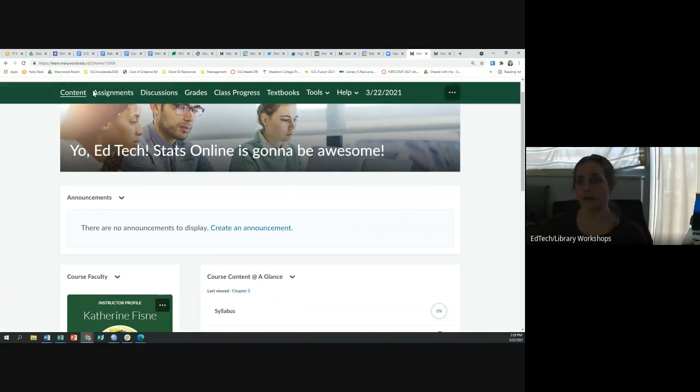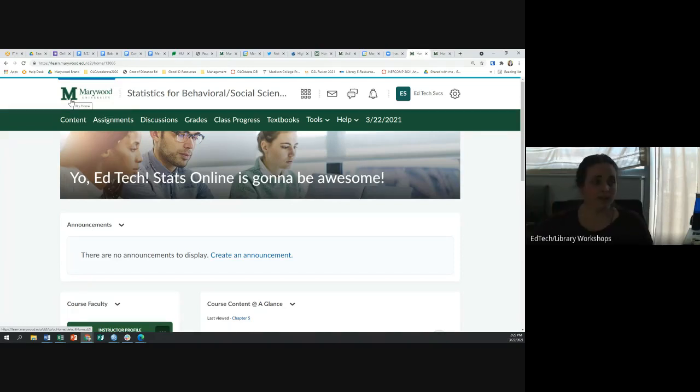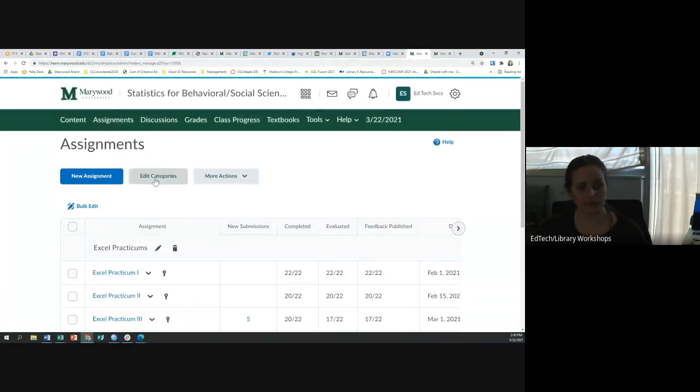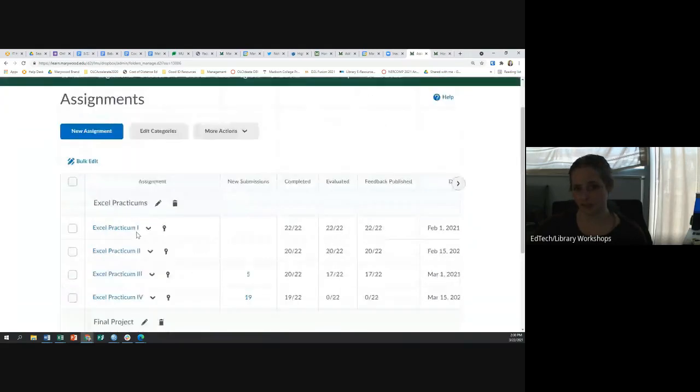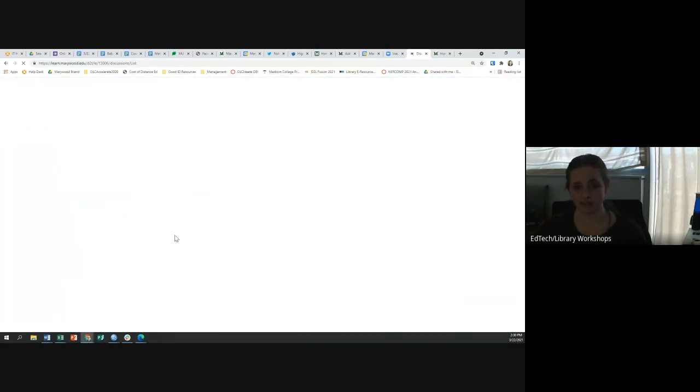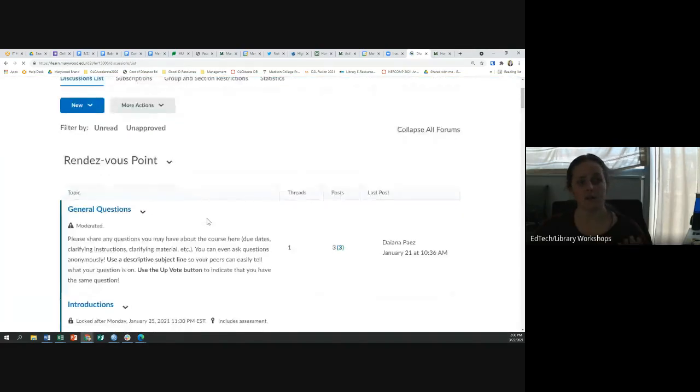Then our next one is I'm going to go over these content items a little bit. All right. So the way Brightspace works is that everything lives in its individual type of item. So assignments live on the assignments tab, and all of your assignments will be there. So if I look at my course here, I can see all of my assignments. If I go to discussions, that's where all of my discussions live. And I can see all of my discussions.